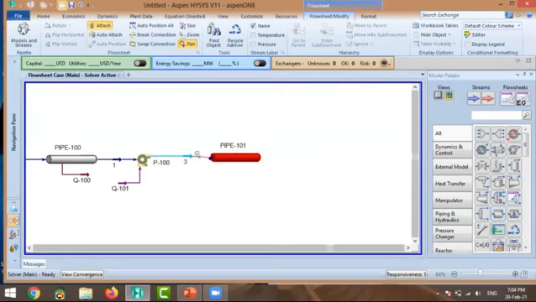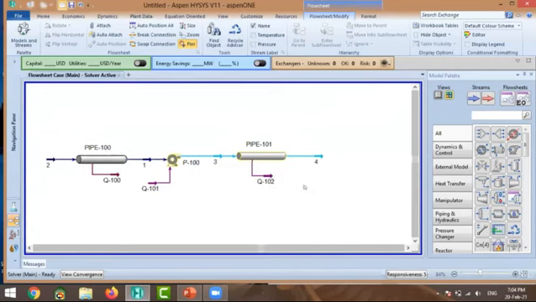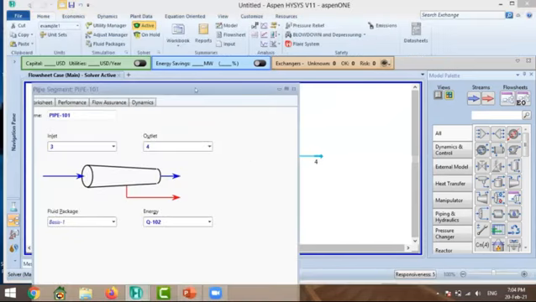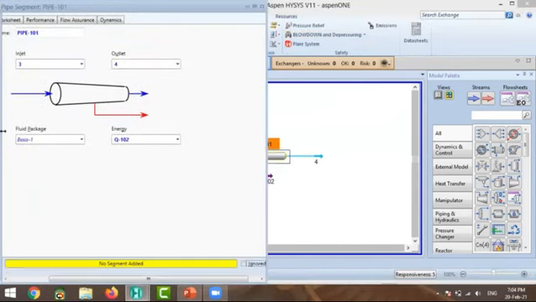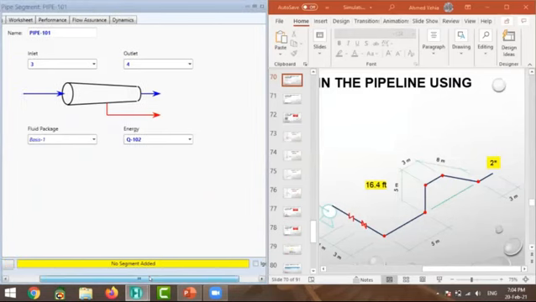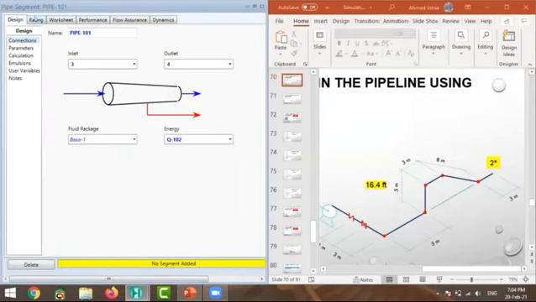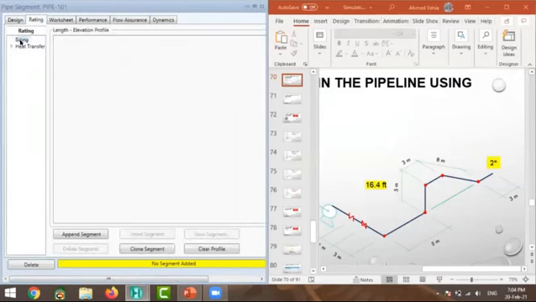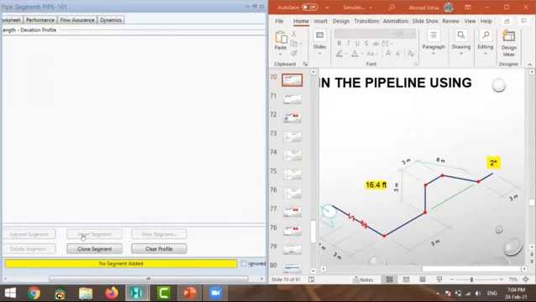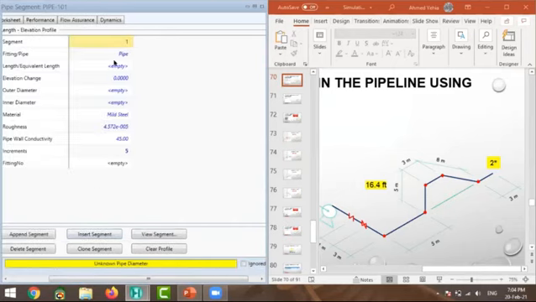I will connect the discharge line of the pump to the inlet of the pipe segment, create the outlet of the pipe segment, and create an energy stream. Okay, I will go to the pipe segment here, go to the rating tab and to the size page, and append a segment to create our first segment.